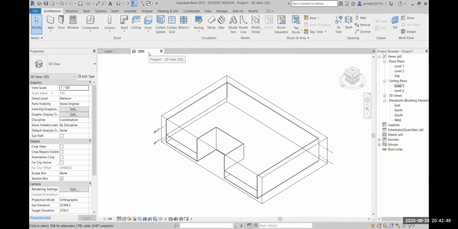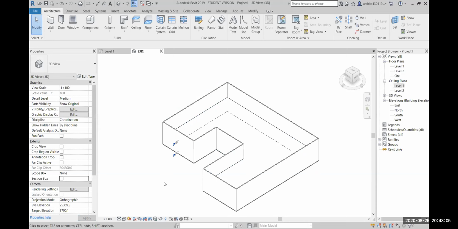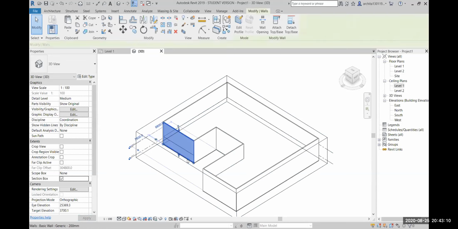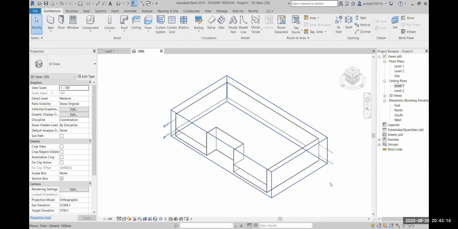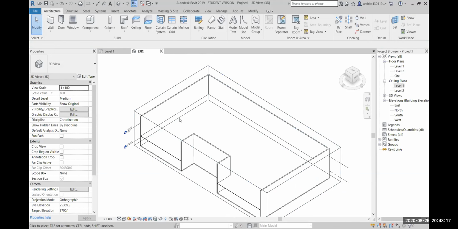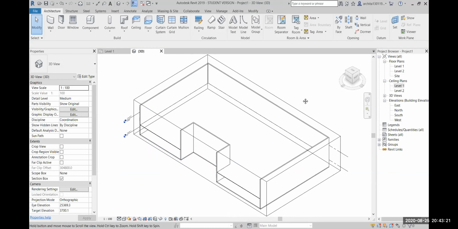Make sure you're in your 3D. Under your properties panel, you have the section box. Click on that one. Now, if you uncheck this, it will be gone. If you check this, it will come back, and then again you will have to adjust it. But how do I hide it? What if I want exactly this view? How do I hide it?